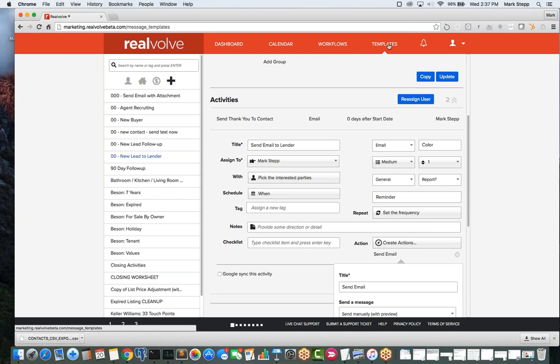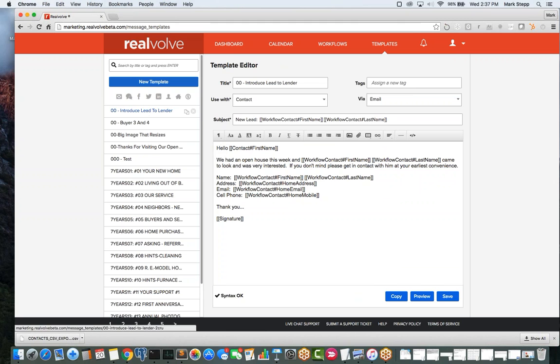Now I'm going to go over here to my templates, and okay, 00 introduce lead to lender. So here's where all the magic happens. We have the greeting field that you can normally use, but because this is a special thing, we've got some special fields that you can use. In this case, I want to send it to the selected contact that I have in that activity, which is Larry Linder or Kathy or whomever, and it's using the first name field of that contact that I'm sending it to. So contact pound first name, that's a special merge field that we have.